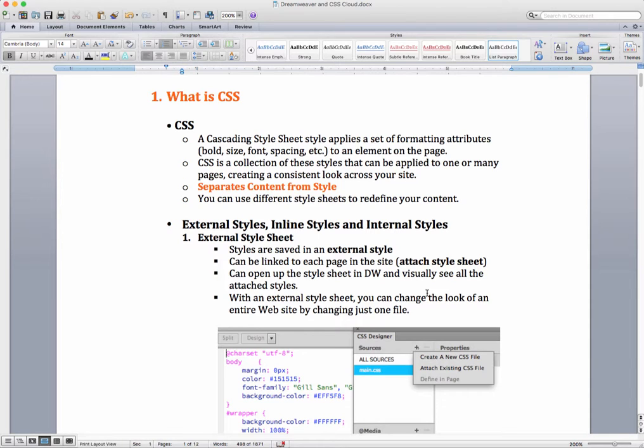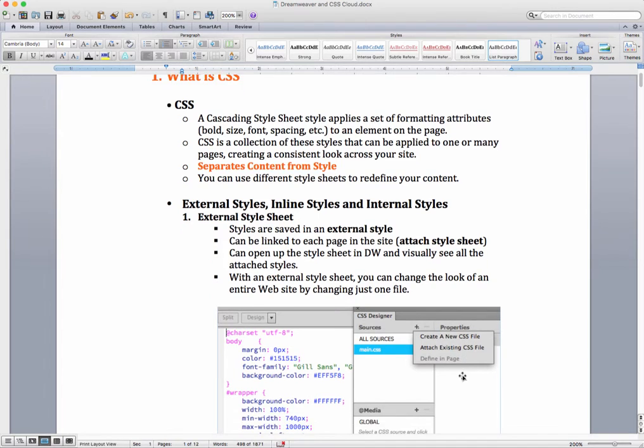It's actually a collection of styles that can be applied to one or many pages, and this will help to create a consistent look across your site. What CSS actually does is separate content from style. So you can use different style sheets to redefine your content. It's very important to utilize CSS styles, or you won't be able to design your page and you won't be able to create any styles within your page.